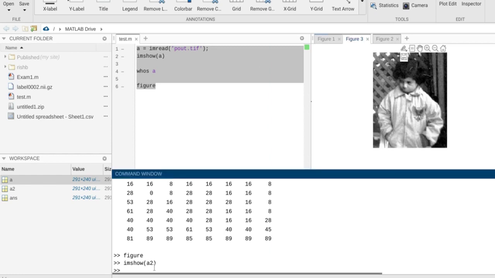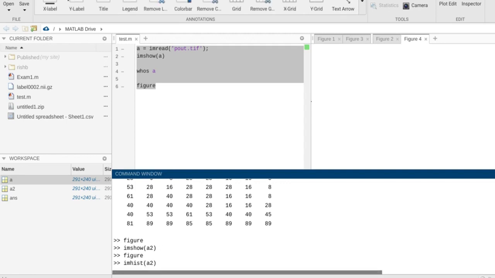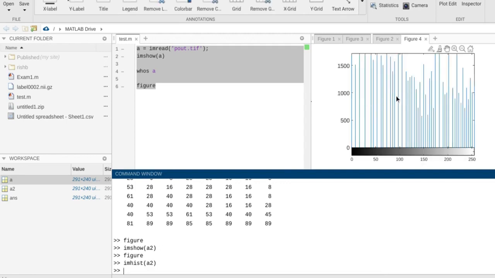Now, let's take a look at the actual histogram of this new image. What did it turn into? Let's run figure to open up a new figure, and IMHist A2 to open up that A2 image and look at the histogram now. As you can see, whoa, it's all distributed out and is entirely different. Let's work with some image processing right here.